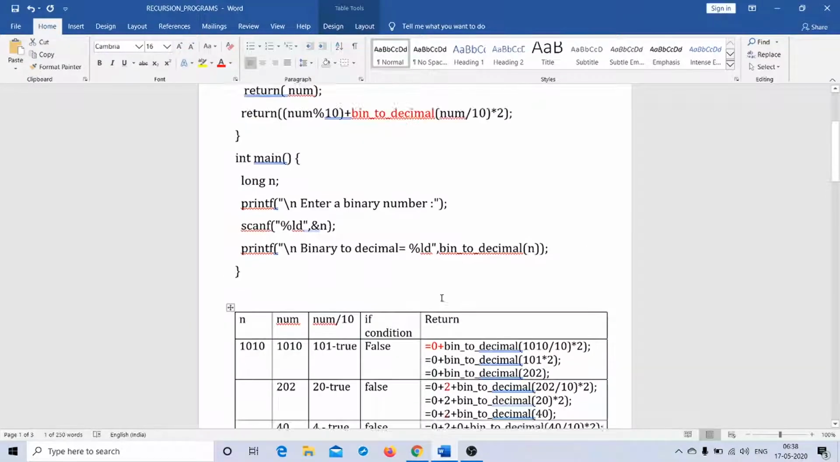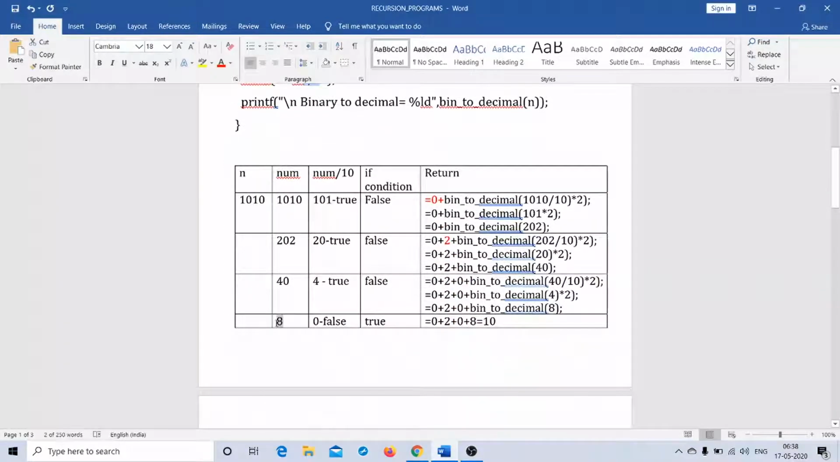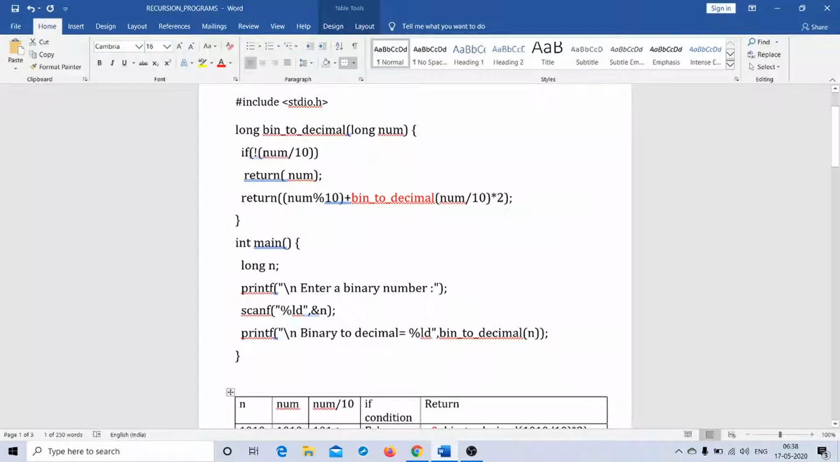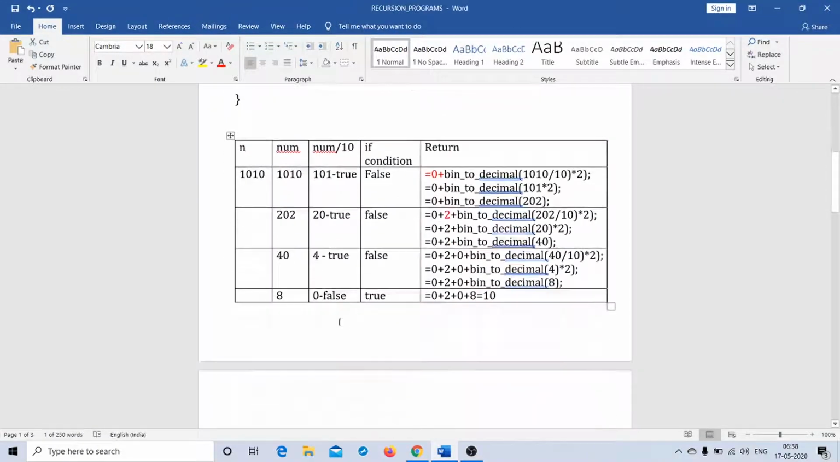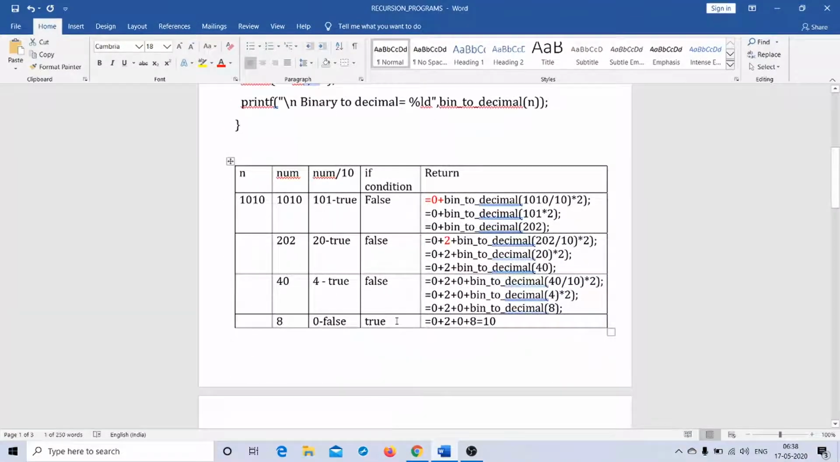So now I am going to call a function with 8 as a parameter, right? So my num becomes 8. Now once my num becomes 8, 8 by 10 becomes 0, which is false. Now not of false becomes true. So my if condition becomes true.